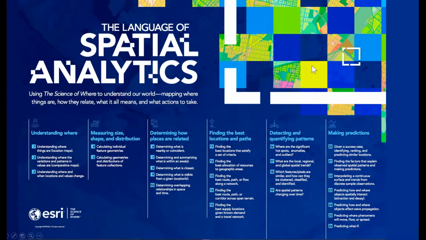Spatial analysis allows you to understand your battle space by answering questions such as where things are, how they relate, what's the best site or route. Spatial analysis allows us to detect patterns and how things are changing over time. It also allows us to make predictions and test those predictions. For example, we can use past behavior and doctrine to predict likely enemy locations and movements.